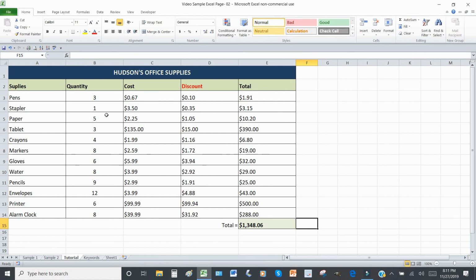And we're going to make another change with staplers. We're going to change that from 1 to 8. And once again, you'll notice that there will be a change here, minus the discount or deduction. And there will be a change here. So as you can see, the spreadsheet is quite functional.